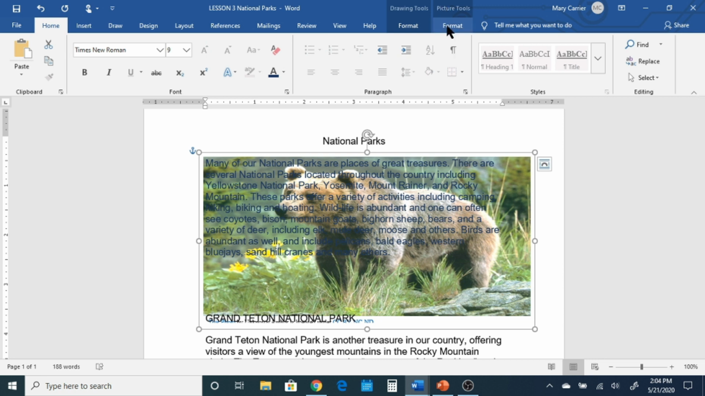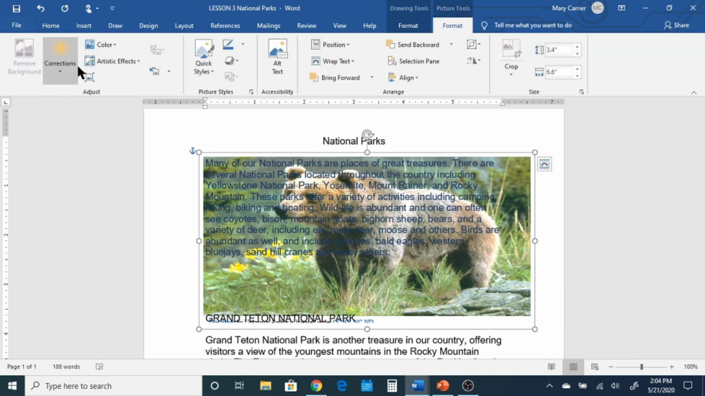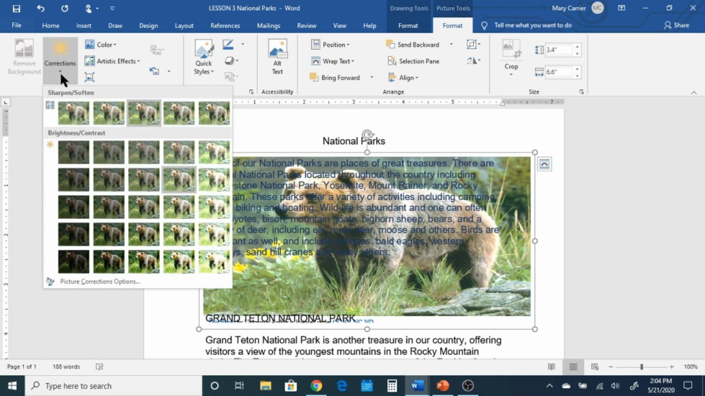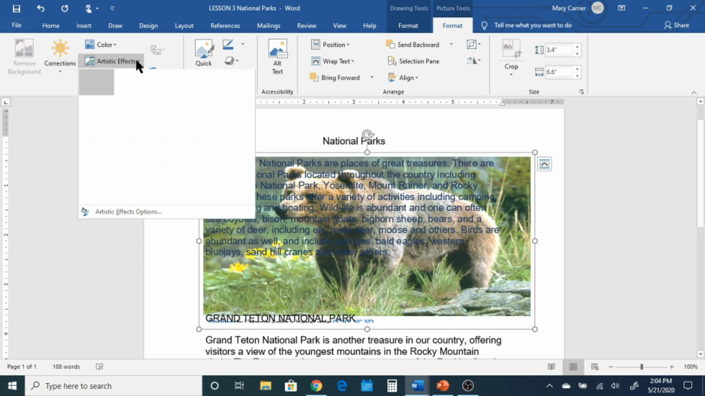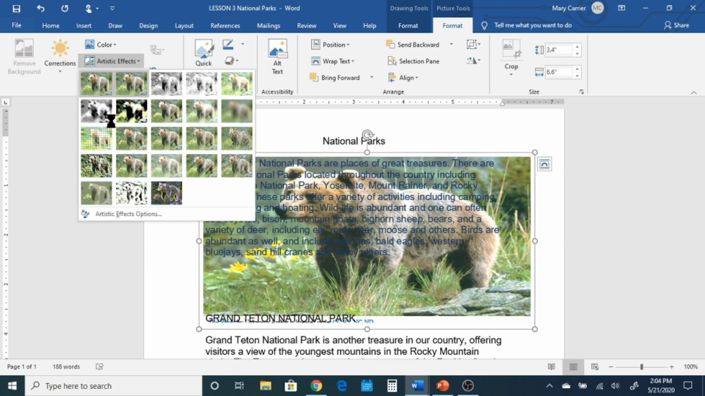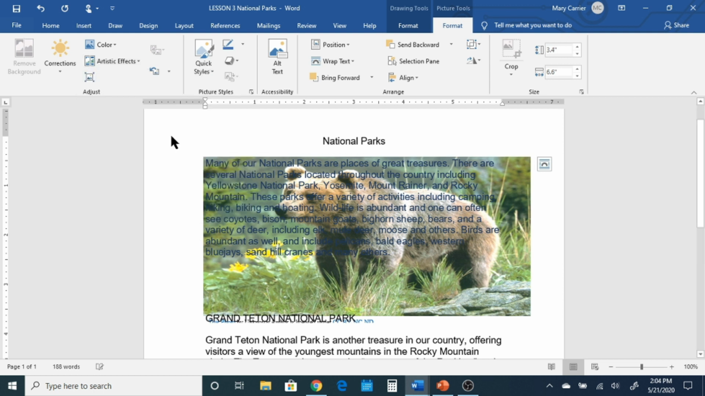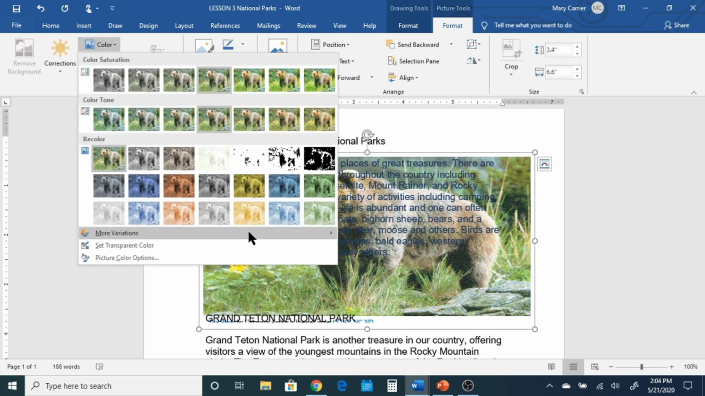If I go back to Picture Tools Format, again, I had corrections. You can pick and choose from here, brightness and contrast. You can have other artistic effects. These are pretty interesting. It gives it just a little bit different blur to it. So try this when you have a chance, going through and trying some of these options. If you wanted to, you could make this a black and white photo, for example.